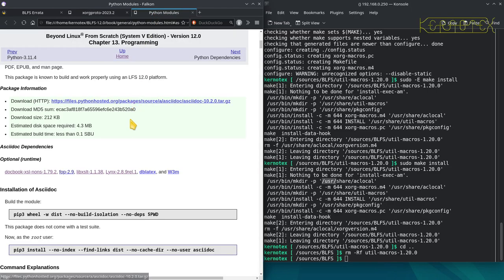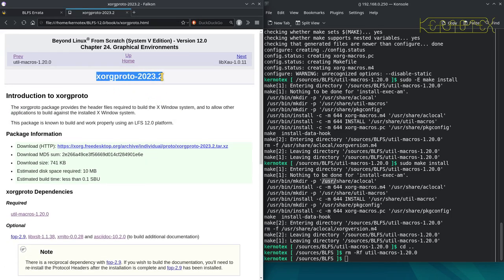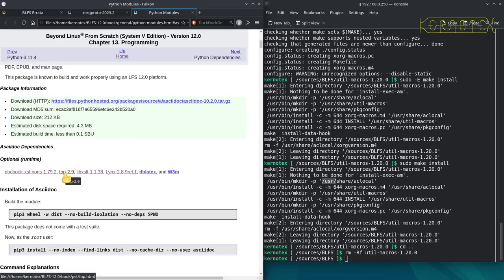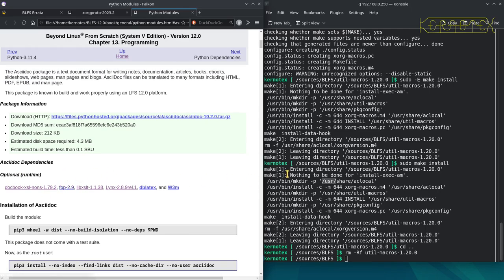And we can install AsciiDoc. That also needs FOP. Okay, so let me copy this in to the spreadsheet and put a note there that it needs to be rebuilt after FOP. I'll also put in that, let's just have a look at AsciiDoc again. So that needs FOP as well, and it's an optional runtime. Okay, so we can do AsciiDoc now actually, being that it's only a runtime. So let's fetch that next.